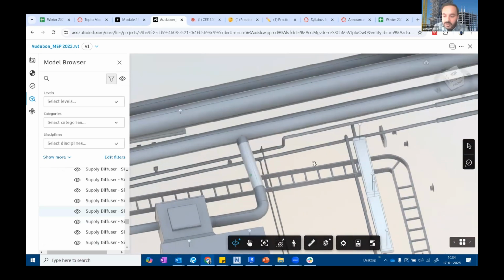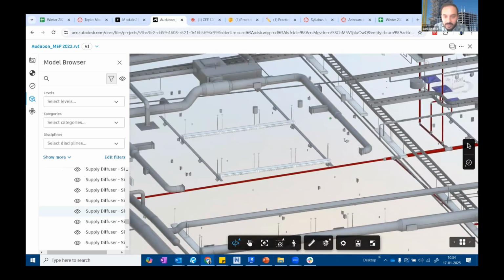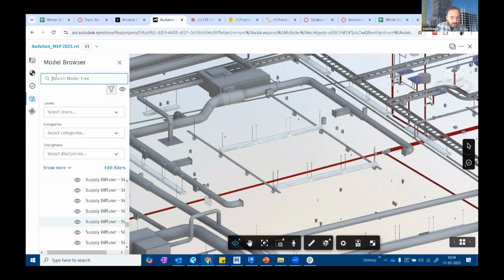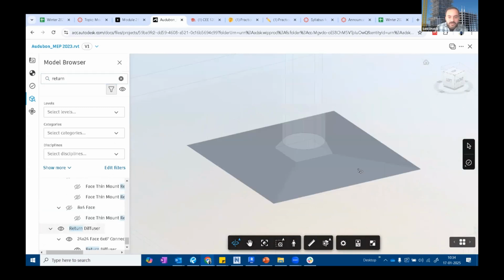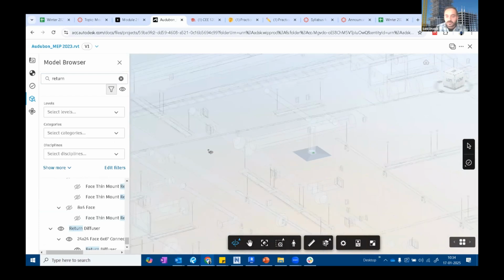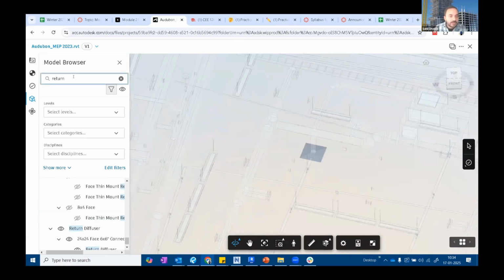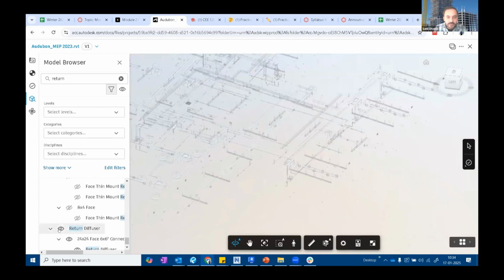We might have to do a little bit of quick finding there to find a return. I'm not sure if there's a return model here, so I can search for a return diffuser and it shows me this one is a return. I just did a quick search by typing in return, and I was able to find the return diffusers.